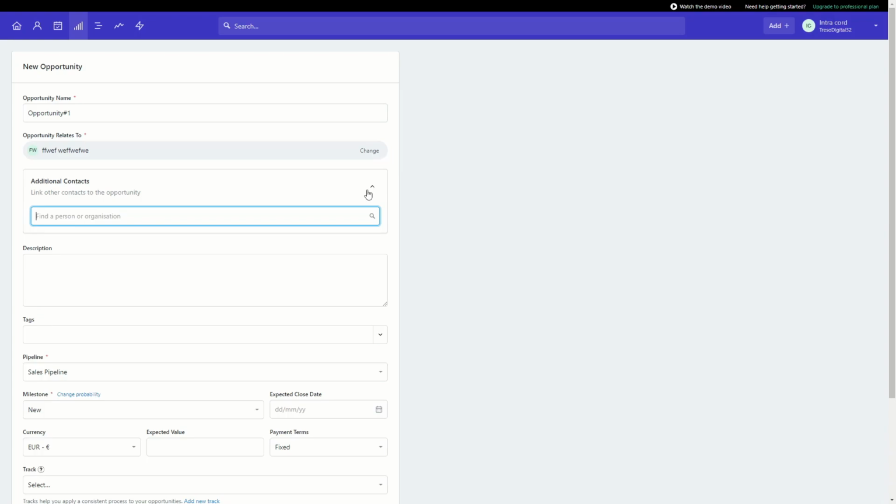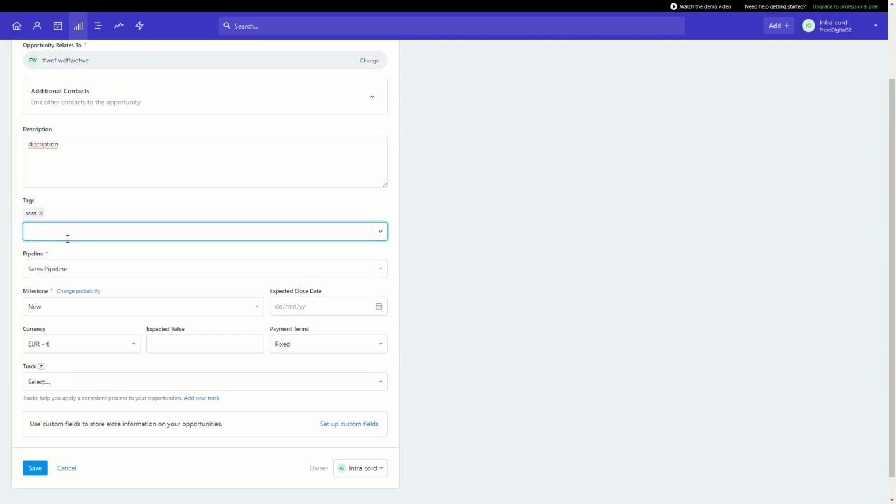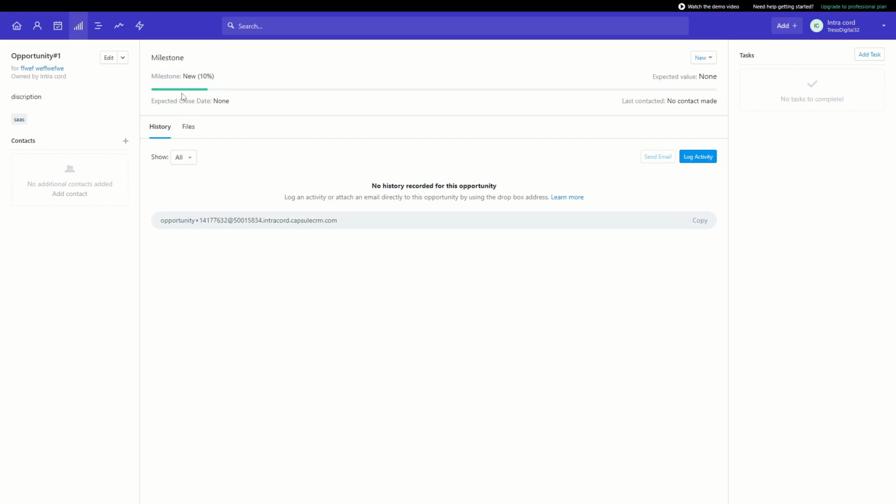You can also set additional contacts. You can give this a description. You can also give this opportunity tags like SaaS, for example. And you can also add or choose the pipeline, which is our sales pipeline basically. Then you can also set some other things or adjust these things. However, these are not really important because you can also edit them later on. If you then click on save, you can see we have this milestone right here, and you can see on the left side there are these details, and on the right side there are tasks.